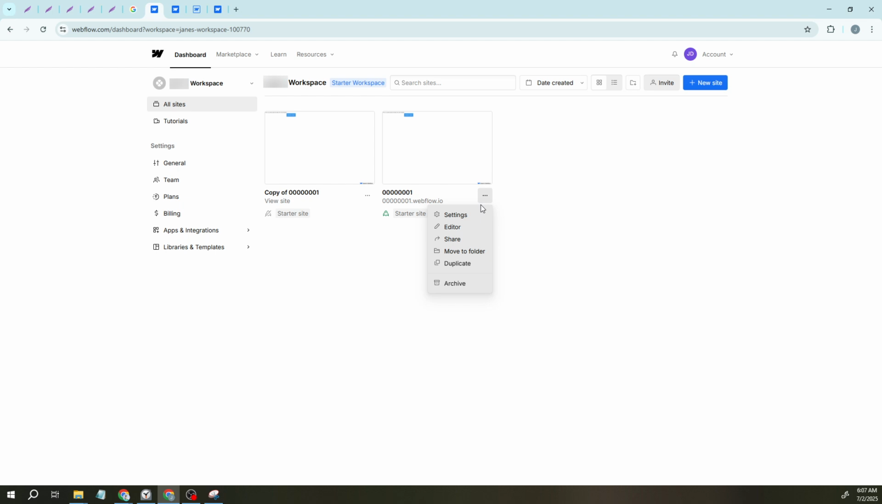In the drop-down menu, you'll find an option labeled Archive. The reason you'll see Archive instead of Delete is due to how Webflow manages sites. Archiving the site first is an essential step. It acts as a safeguard, ensuring that you don't accidentally delete something important.